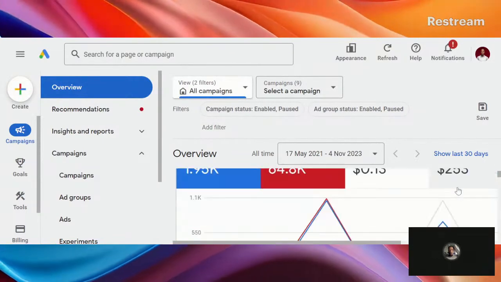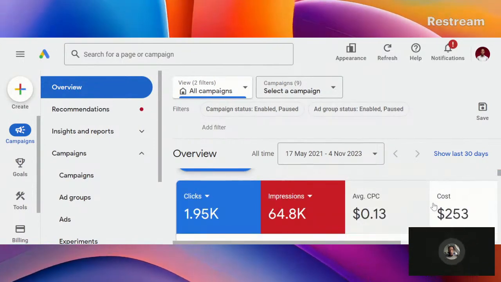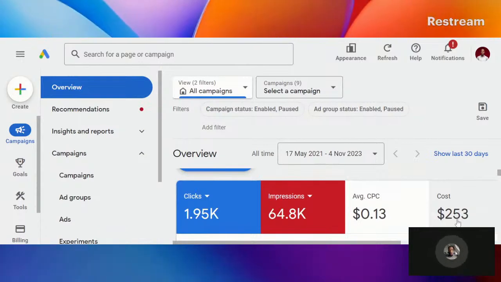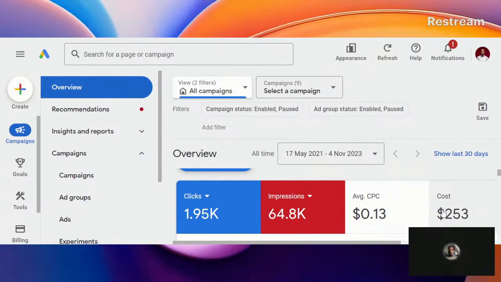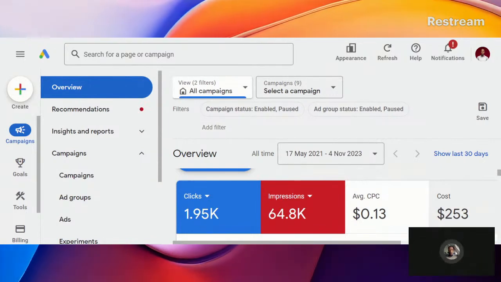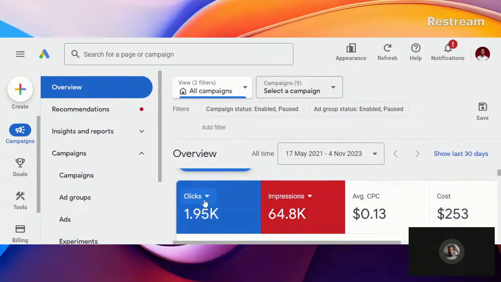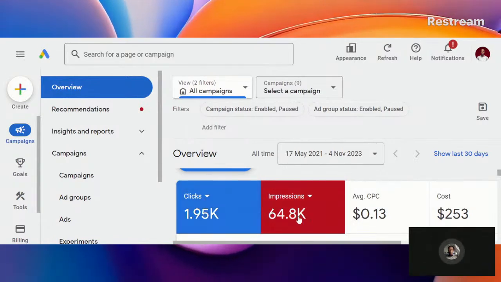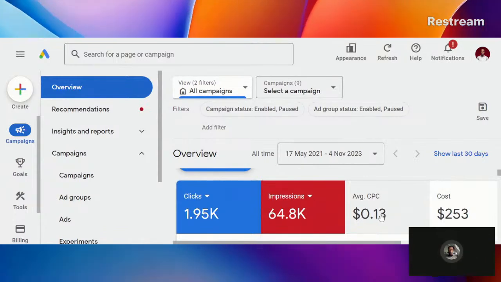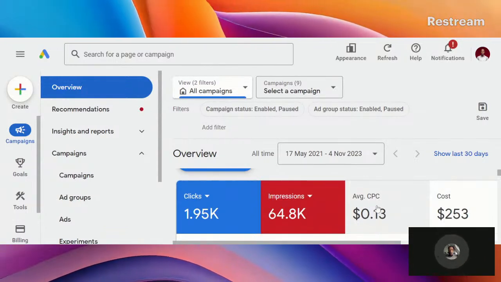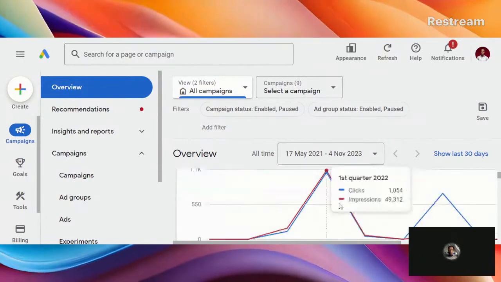And if you can see from here, this is how much I've spent so far in this account. I think I stopped running ads on this account last year, and I ran different kinds of ad campaigns. I've spent $250 on this account, and I've gotten like 1.95 clicks and 48,000 impressions. Now my cost per action is 0.13 cents. That means that any time someone clicks on my campaign, Google charges me this money. Now let me show you what to do.